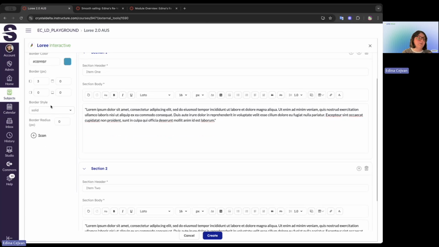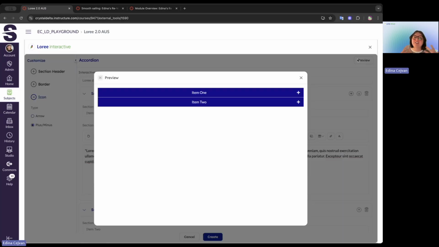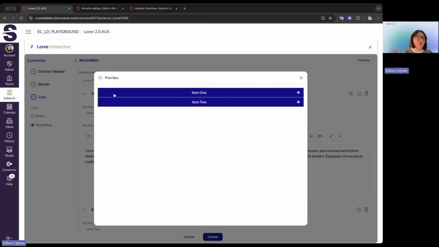The border style here will just stick with solid. You can also apply a border radius. So if I wanted to round that out a bit, I could go ahead and apply a border radius. Let's do 2. And we'll update the icon as well. Default set to arrows. In this instance, we'll select plus minus. Okay, when we hit preview now, that's going to show us all of those changes we've made. Got our plus minus icon, center text, white on a dark blue Loree background. We've got our expanded accordion. You can see slightly rounded edges there within the expanded view, and our left-hand blue styled border.